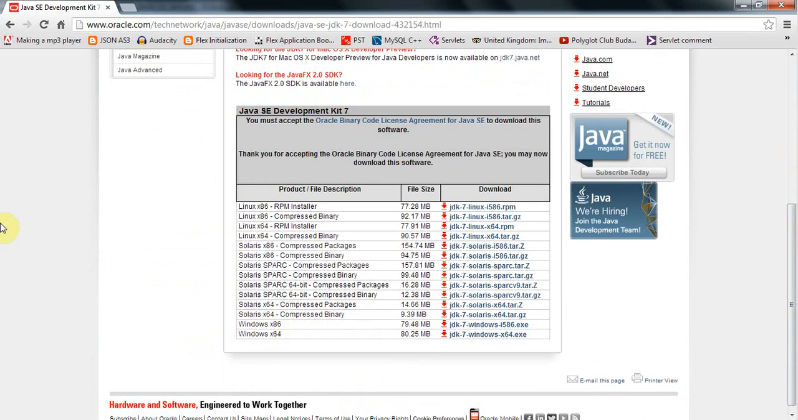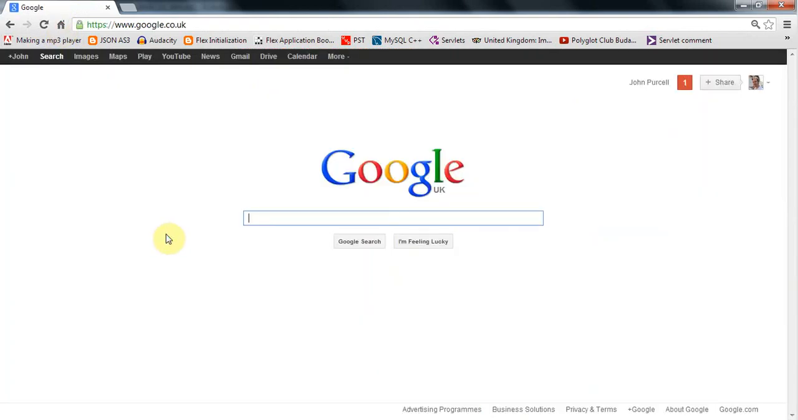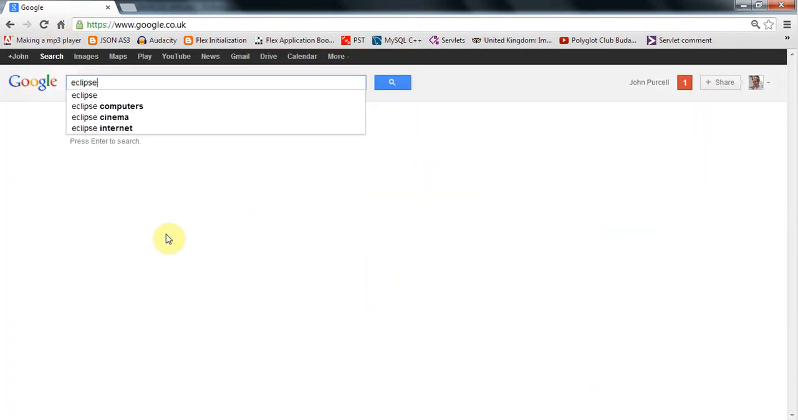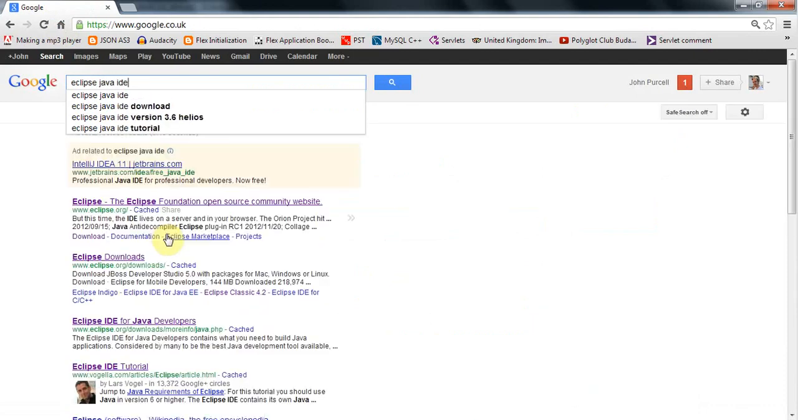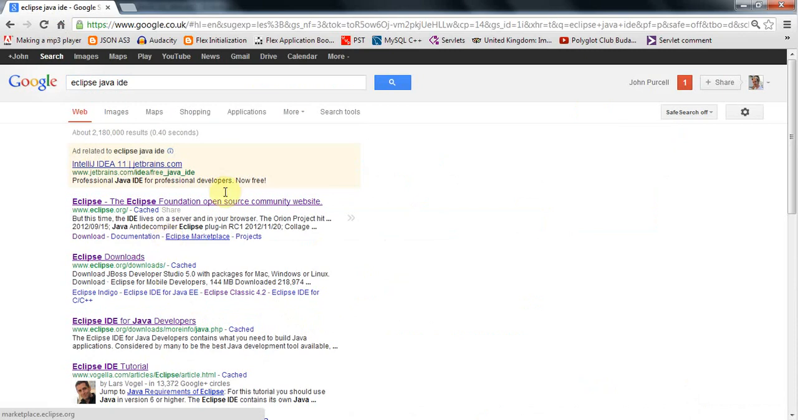Now, once you've got your JRE Standard Edition and your JDK Standard Edition, you need the Eclipse IDE. IDE stands for Integrated Development Environment. So I'm going to go back to Google here and search for Eclipse Java IDE, because there are actually various versions of this for different languages, and I want the Java one, and I'll search for that.